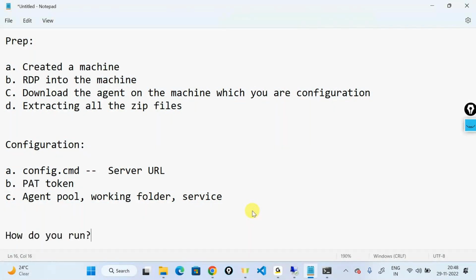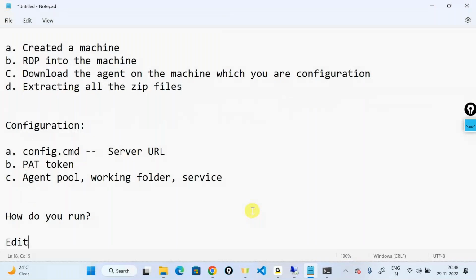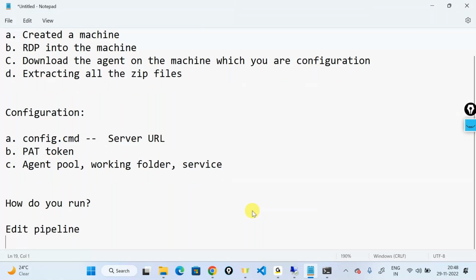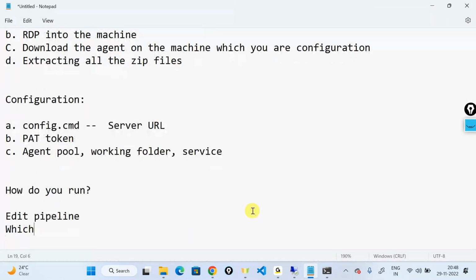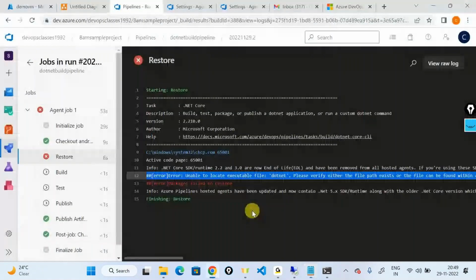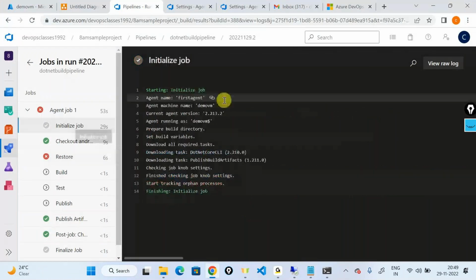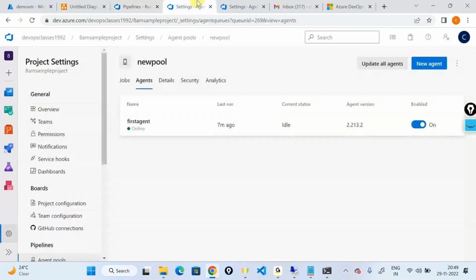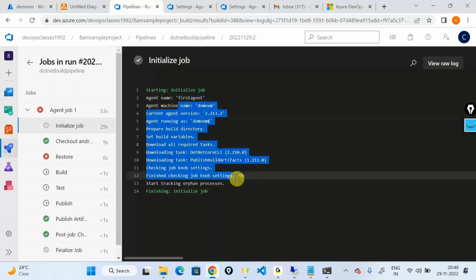Very simple. I'm doing an edit pipeline, telling which pool I'm running. That's it. I'm just telling the name of the pool, and it's going ahead and saying okay, fine, this is the pool. I'll grab the agent from that particular pool, and there's only one agent in this pool called first agent. I'll grab it and then try to run this.